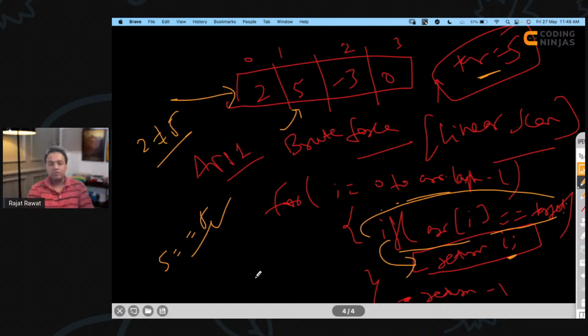So I is returned. I is the index at which you are currently present, and you are at index 1. So 1 is returned. Okay, and that's it. Control goes out from here. So it means that you return 1 and the element exists.